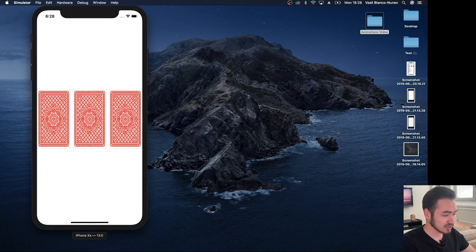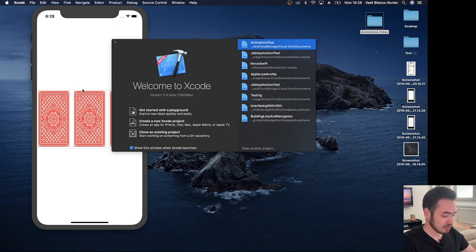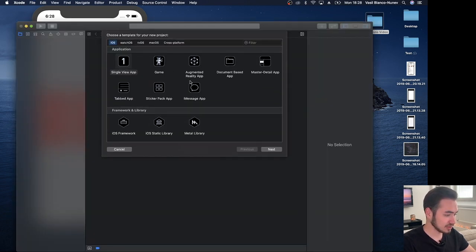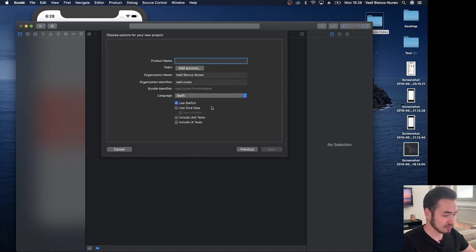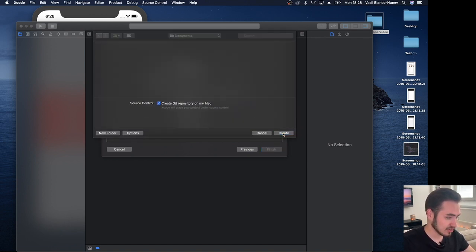Let's open our Xcode beta and create a new project. That's gonna be a single view application. And don't forget to check the box use SwiftUI. That's how we're gonna have our views with SwiftUI. And call this card flip or whatever you want. And press next and create.